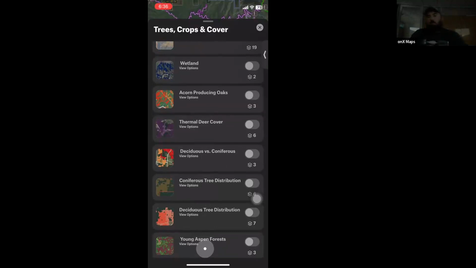Some other kind of wildlife specific ones. I mentioned young aspen forests earlier. All kinds of species love young aspen stands. Those are aspen stands that are 15 years old or younger. Acorn producing oaks is another huge one, especially for deer hunters, turkey hunters. That is showing oaks that are capable of producing acorns.